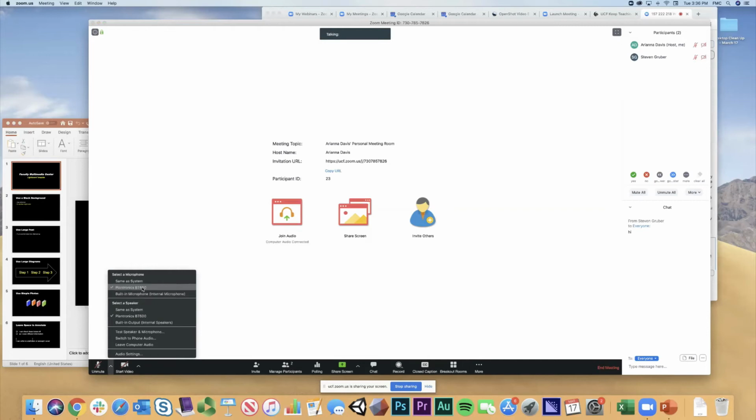I have an external mic on right now. That's why I have this one selected. I could also use my built-in microphone on my computer. Same thing for my speakers. I have my external headset selected, but I can also use my internal speakers. They have a lot of cool features where you can actually test any of that.